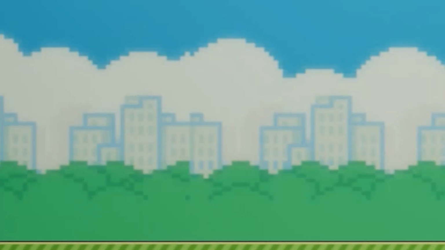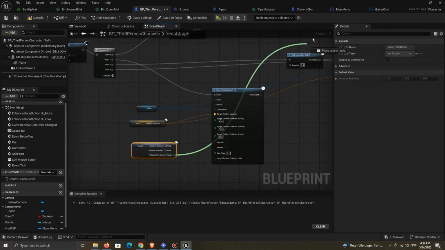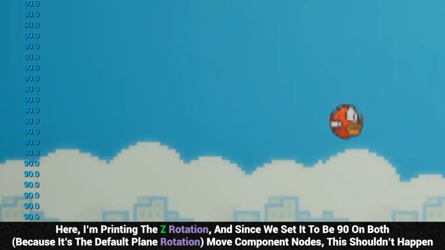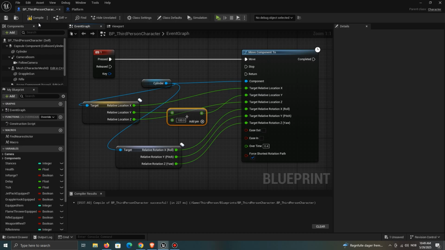For example, in this video, I was making Flappy Bird, and while rotating the bird, even though I was not altering the Z rotation at all, it would do so automatically. Doing this with a location should work just fine.